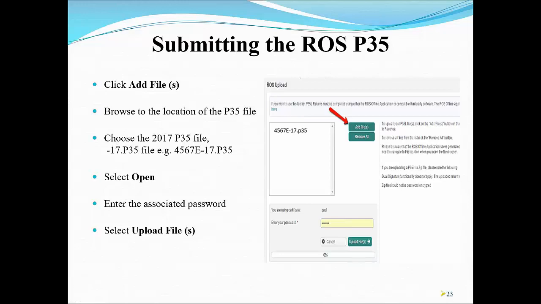and then browse to the location of where you have saved your P35 file. By default, as Audrey has just shown you in the software, the P35 file saves to a default location of your C drive, your ROS folder, and your P35L folder. So if you haven't changed that location, then that's the place to browse to. When you find the file, it will be entitled the last four numbers of your employer PAYE number, the letter, and the year. So in this instance, we have an example here, it'd be 4567E, for example, and then 17 for the 2017 tax year.